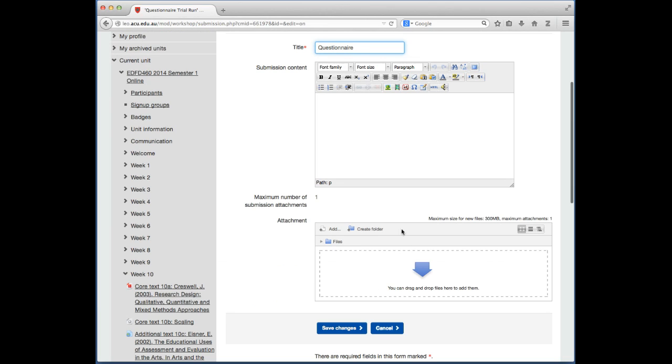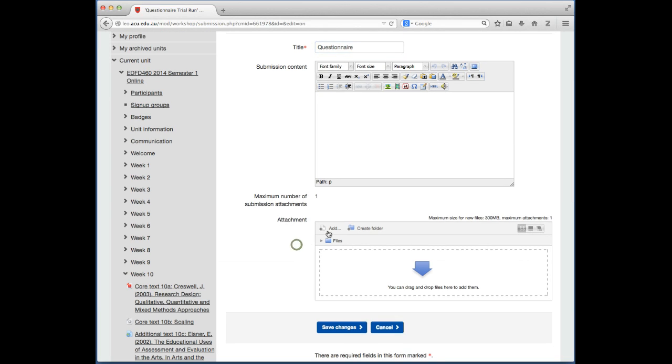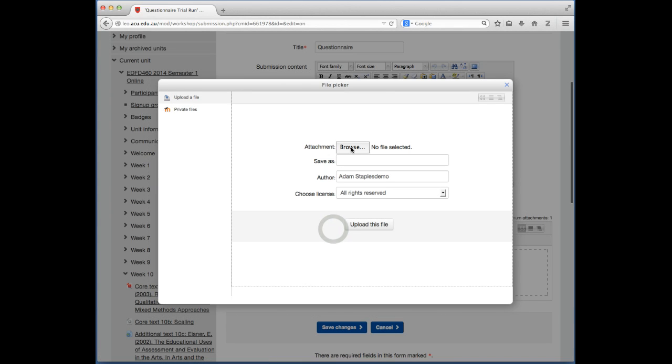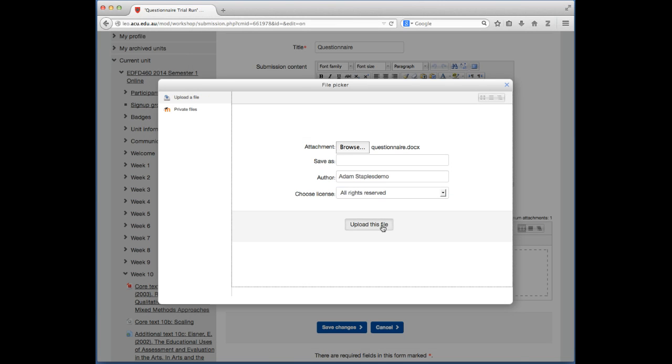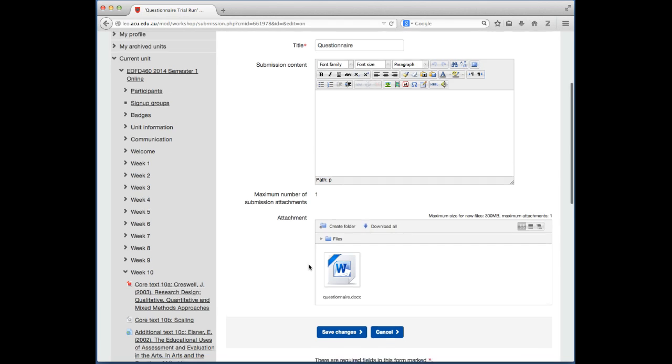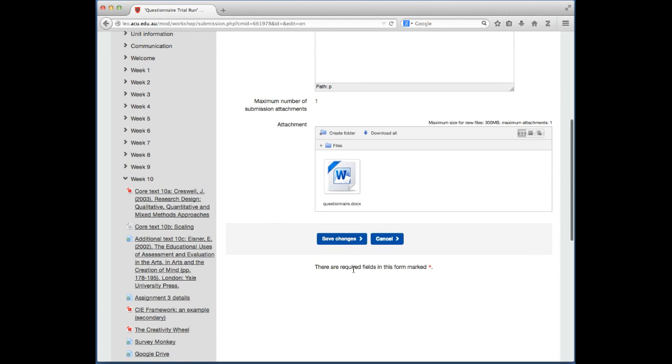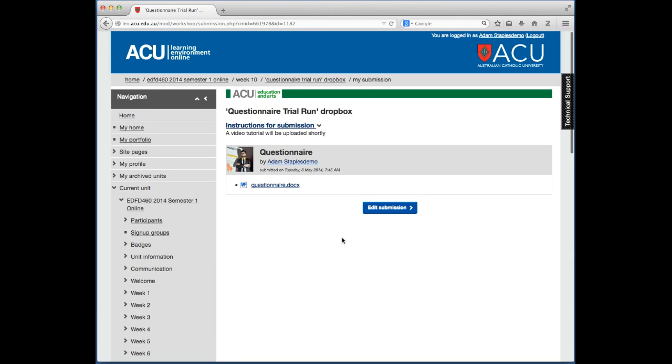Scroll down, and in the area where it says attachment, I want you to attach that document that you've been working on. So click on Add, and I'm going to upload questionnaire.doc. And once your document's in there, then click on Save Changes. And your document has now been added into the pot, so to speak.